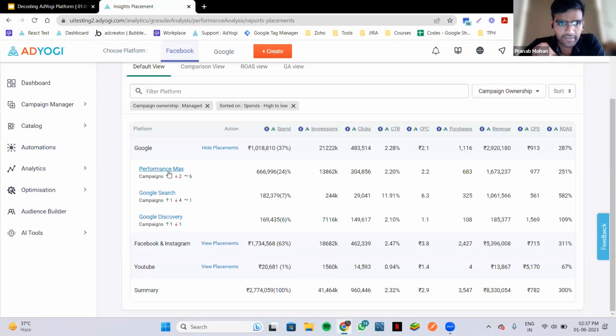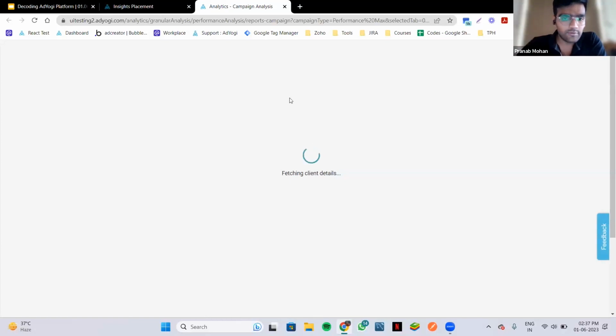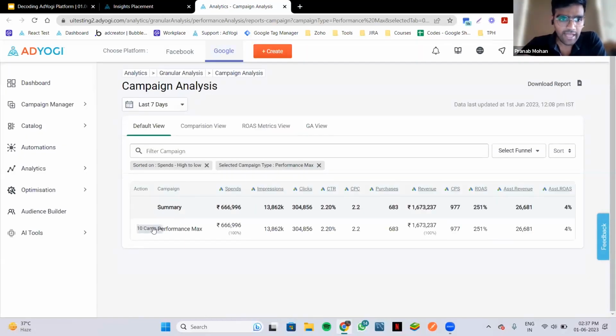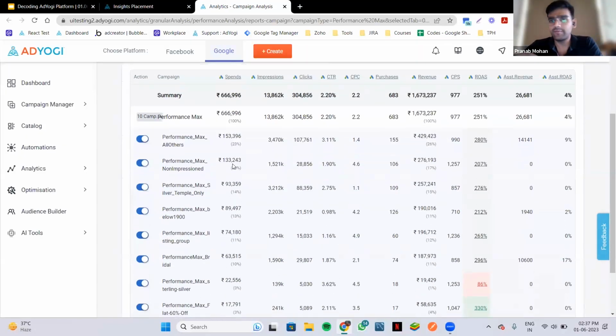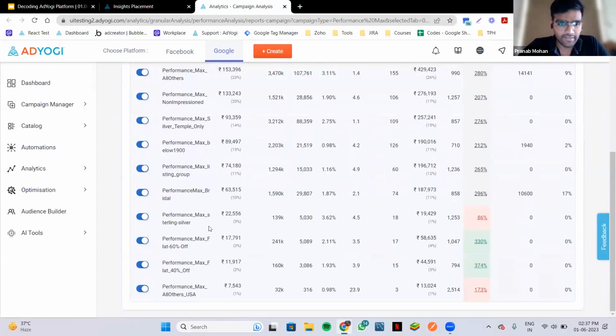Now, these are all linkage pages. So if I see something on the platform analysis, I can just directly click on the specific campaign, which will lead me to the campaign analysis page. Going to the campaign analysis page, I can click on the campaigns and see the specific performances. Within the page, you can see that all of my Performance Max campaigns are currently listed here.